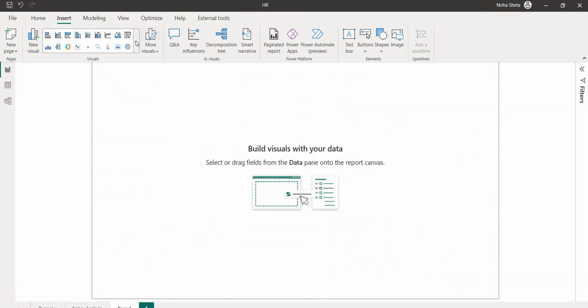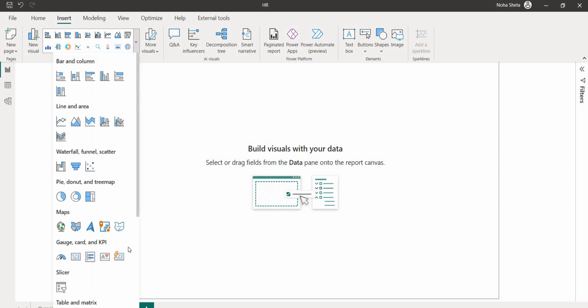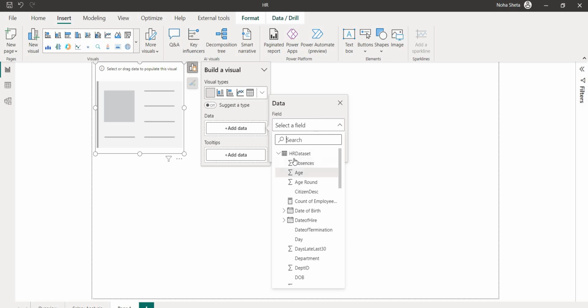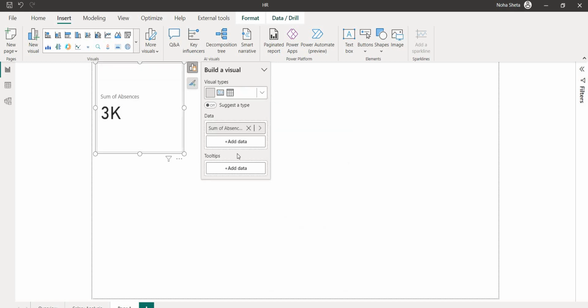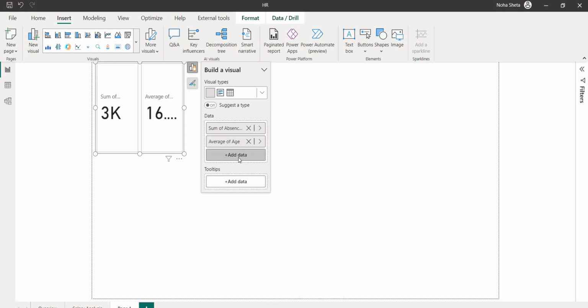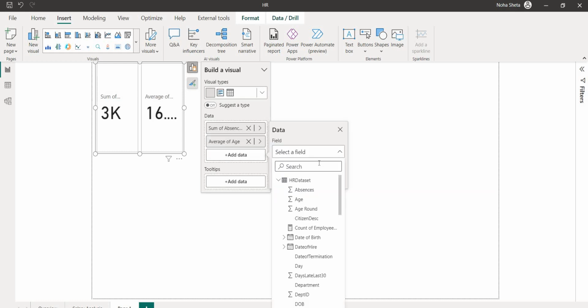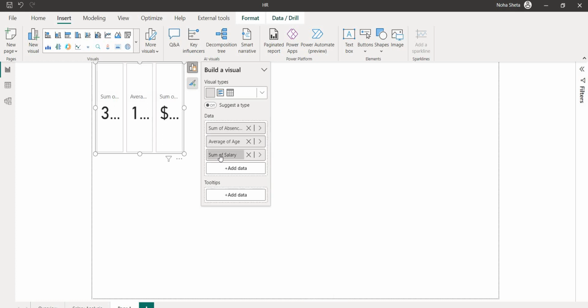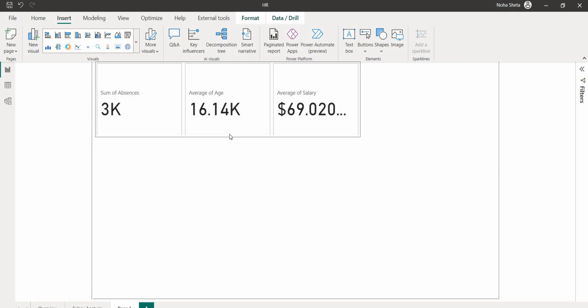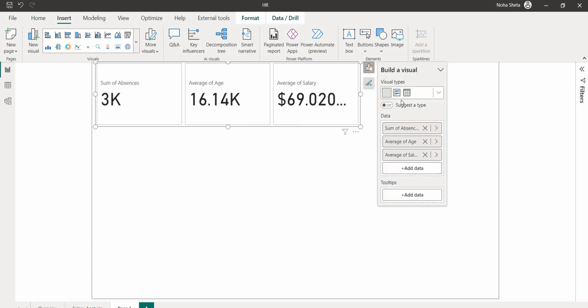Now let's have a look at how we can use the new visual by Microsoft. By adding it here, you can simply add multiple data, for example, sum of absence days, another value like average of age, another value like average of salary. Here's sum of salary, you can change it to be average like this. So you got the three values you want in a simple way by simple clicks.